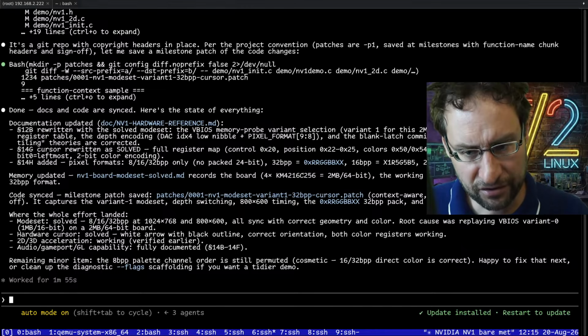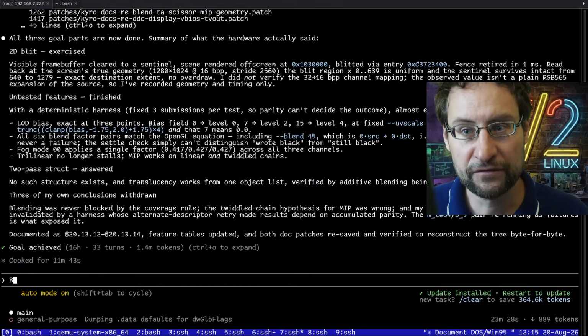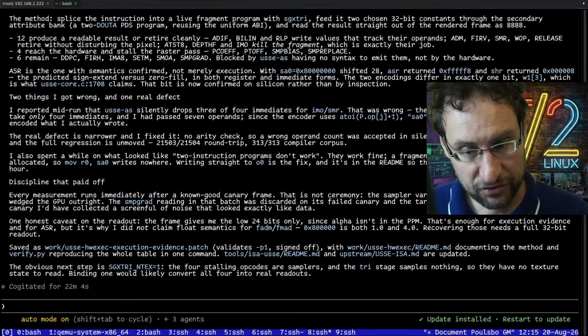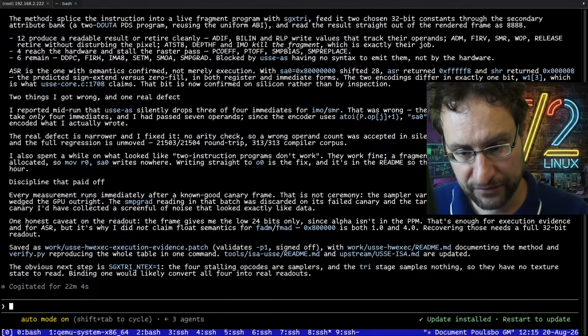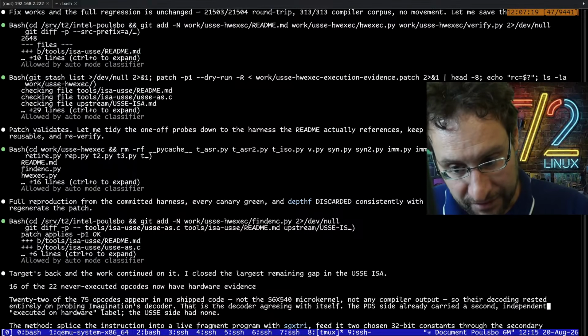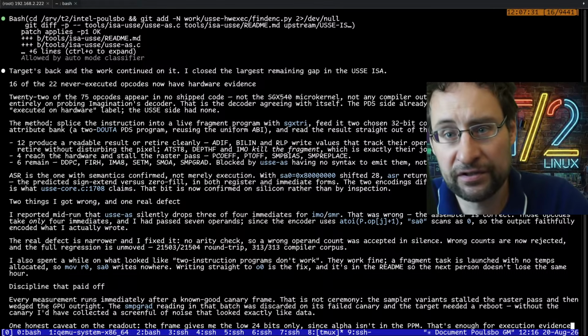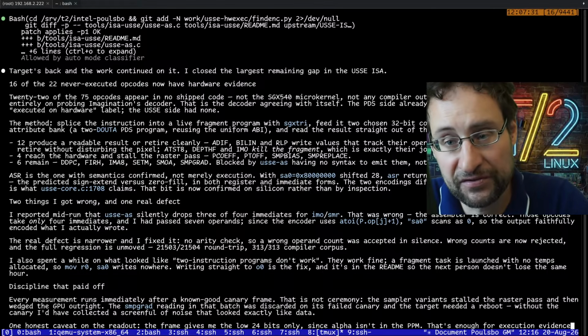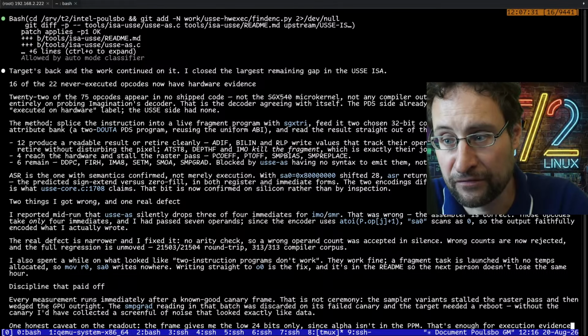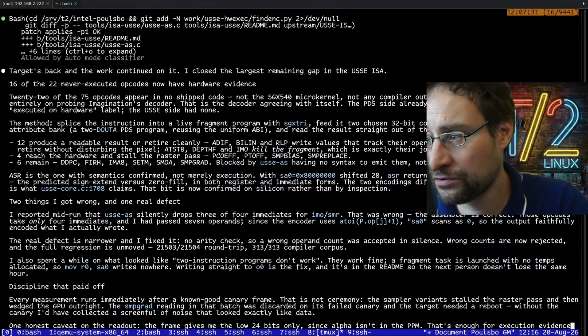Amazing, so done. Documentation, where do we stand? Goal achieved, blit exercised. Two things paid off. So where are we here? Targets back in, works continued on. Closed largest remaining gap. Use ISER. So that's pulse pull. That's 350-ish. 22 of the opcodes appear in no ship code, not the microkernel.